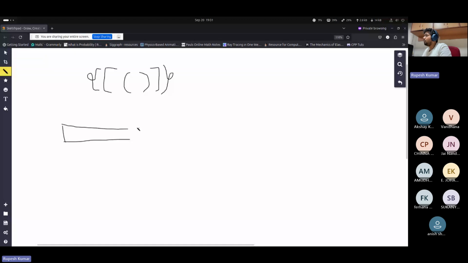The opening square bracket, opening curly bracket, or opening small bracket. If any of these characters appear, we simply append them to this list. By appending, I mean I am adding the elements at the end of the list. Initially the list was empty. Now we are appending the opening curly bracket here. Then we get an opening square bracket, so we append it to the list at the last. Then we get the opening small bracket, so we append it at the last as well.